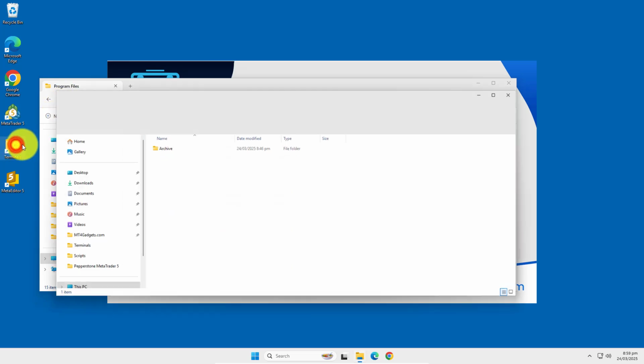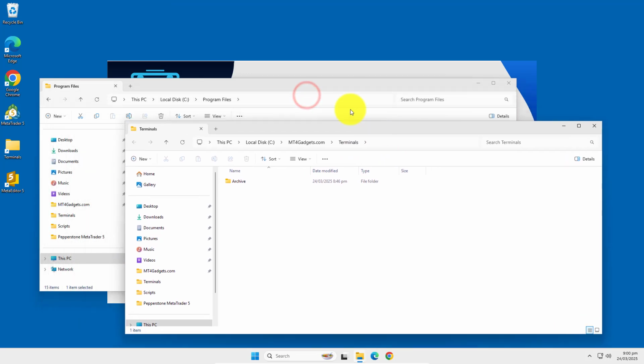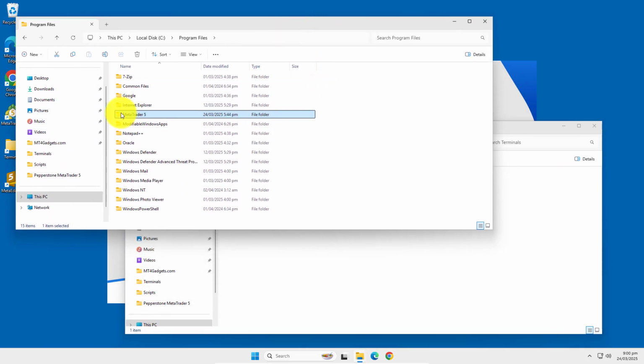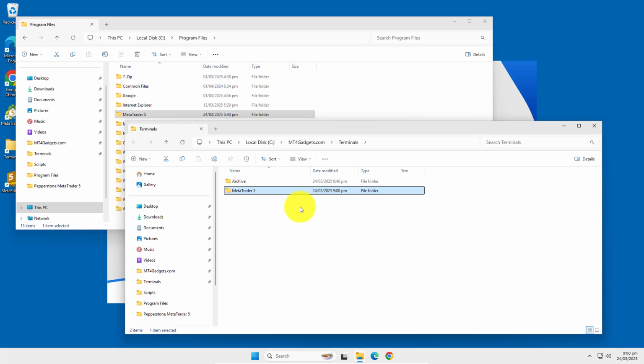I have created a separate folder here which is still sitting in the C drive, but in a subfolder called MT4gadgets.com and terminals. And what we are going to do is simply copy the installation folder as is from the program files to the new folder location where you want to run MT5 from.